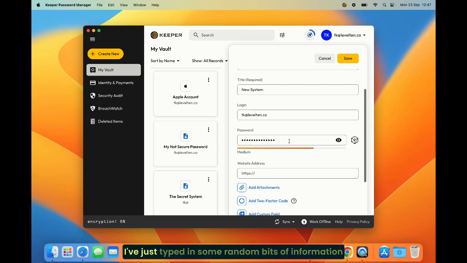And that's okay. I've just typed in some random bits of information there, and we can click on View Password there to view the password that we created. Now this, it's given it a medium score, but it's not a password that I would use.